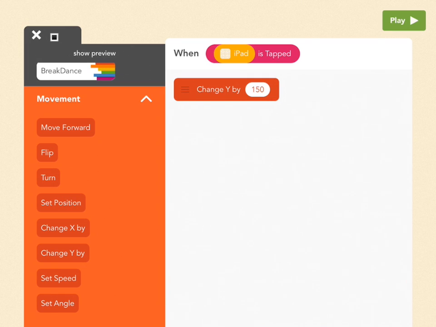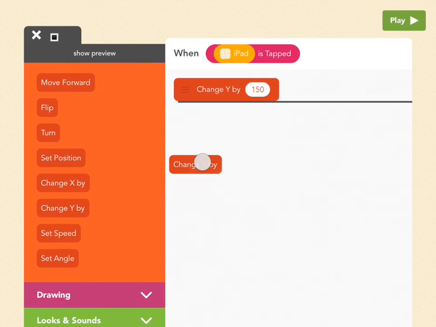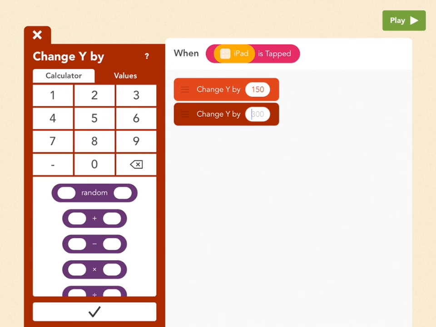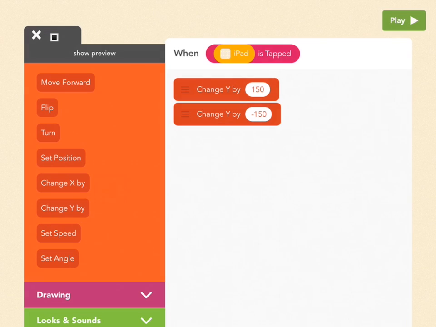And now we need it to come back down. So let's add another change Y block under the first. And this time pick negative 150. So negative Y means going down. So press play, and let's see what that looks like. Cool. All right, so now we've taught our square how to jump. We go back to edit.